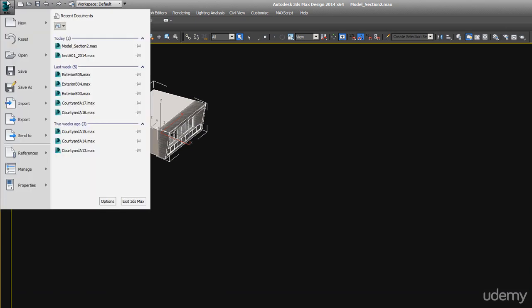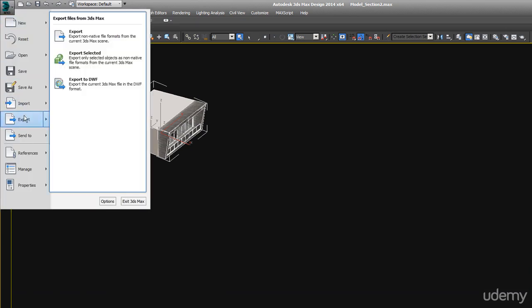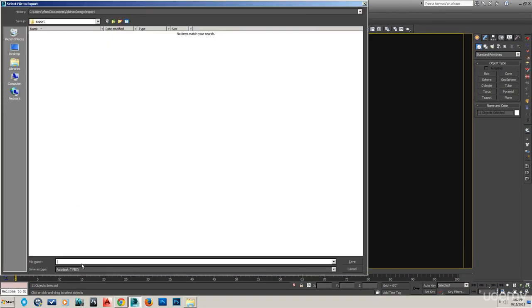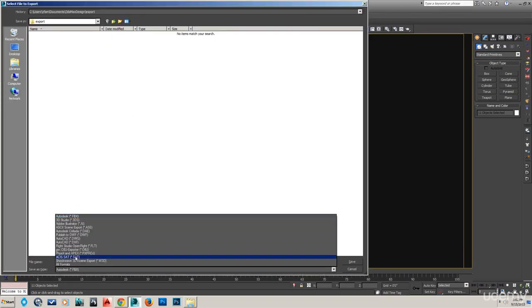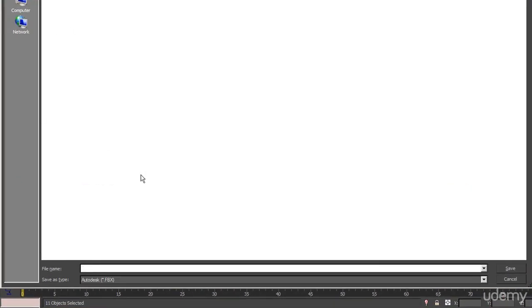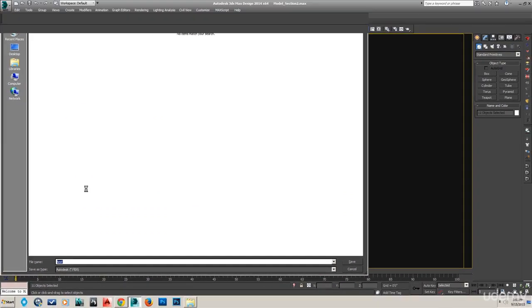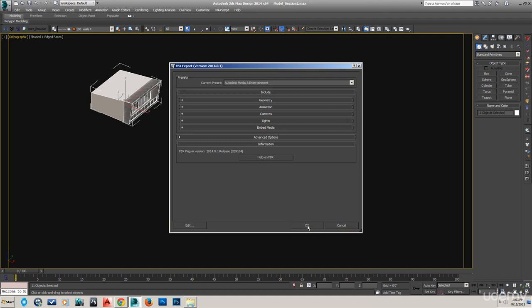If you hit our 3ds Max logo up here, go to Export, hover over it, and select either Export or Export Selected. In this case, I'll just do Export Selected. Make sure it's set to Autodesk FBX. Find a place to export it to, and name it whatever you want. Now, it will come up with options for FBX export.